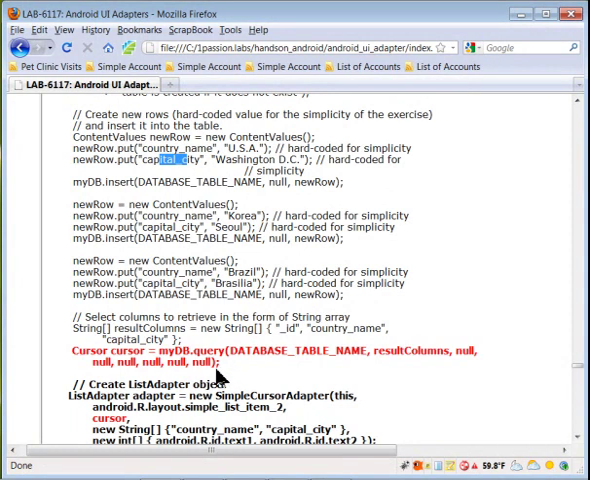Now, in order to access a database, basically you are going to use the query method of your database object, and then you provide the table name, and then the set of columns that you are interested in, and then you can set the group by, where clause and all that stuff.